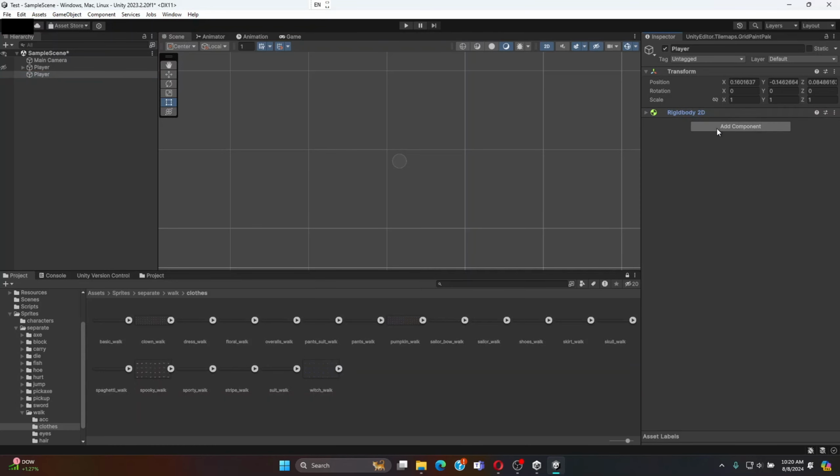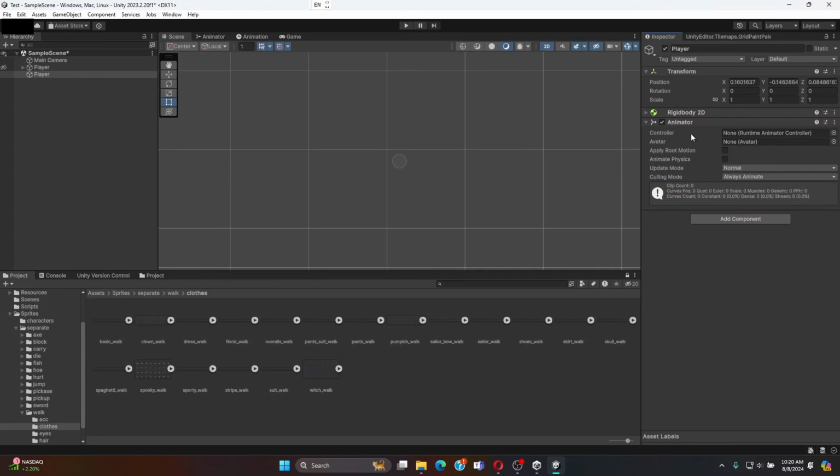Now we're also going to add an animator component and just leave it as it is right now. We'll get back to it, but we will need it right here.